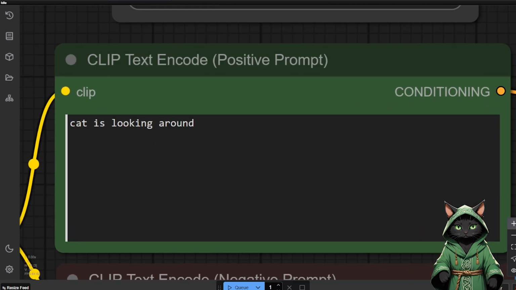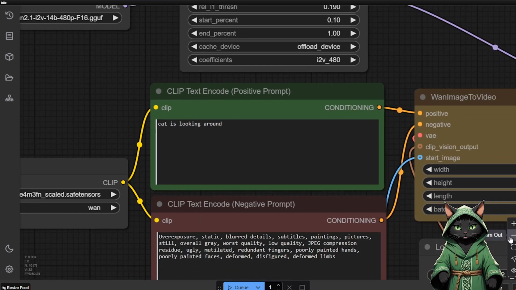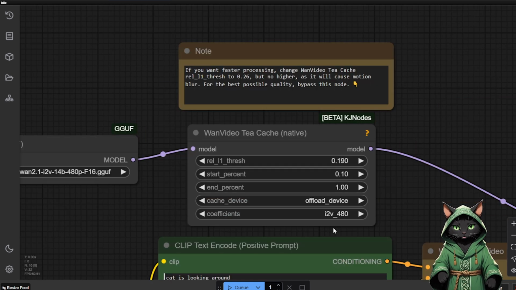The green node, positive prompt, is where you enter your prompt. The red node, negative prompt, is pre-configured for general use but can be customized. For optimization, the key node is One Video T Cache. Increasing the REL 1 thresh value speeds up rendering. However, there's a trade-off. Higher values mean lower motion quality. You can use this to quickly preview animation direction before fine-tuning your prompts.